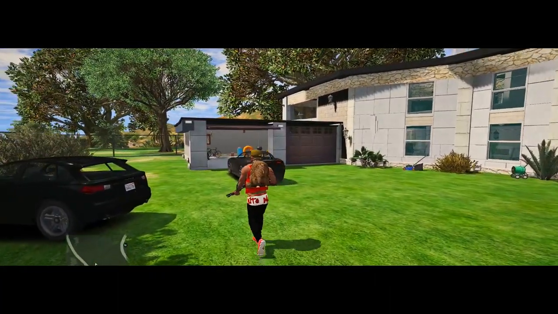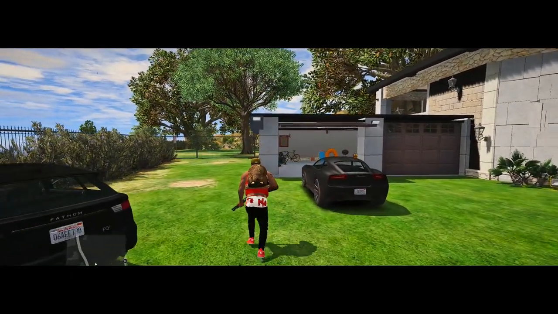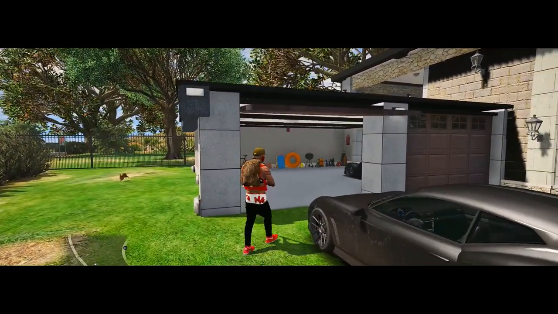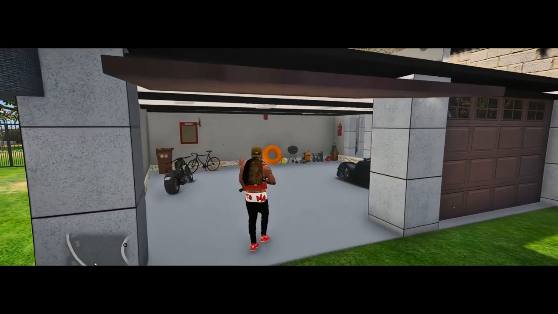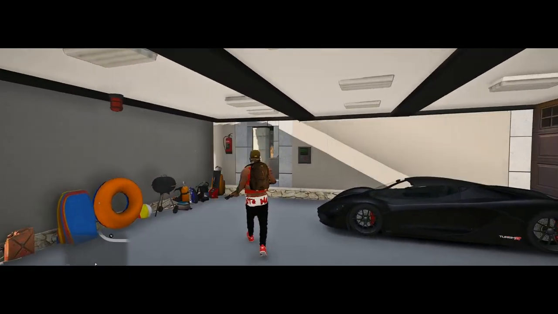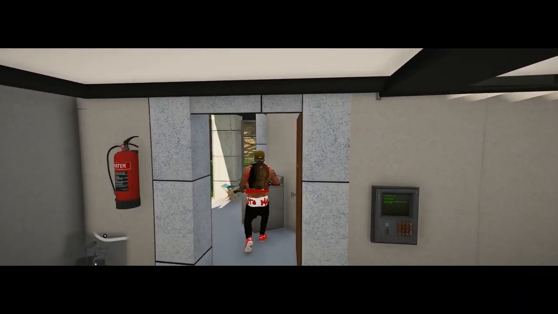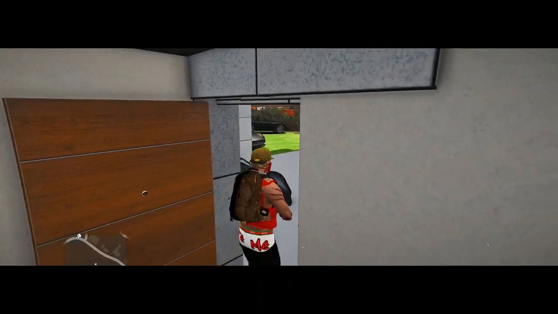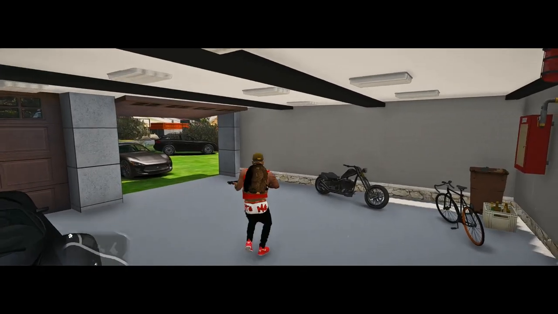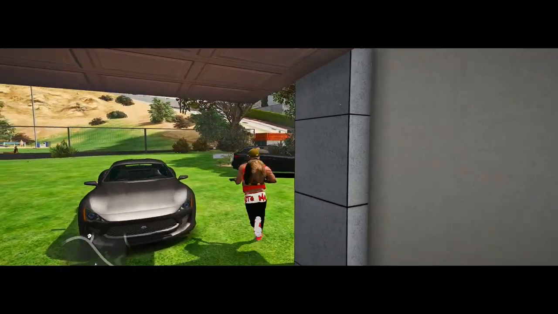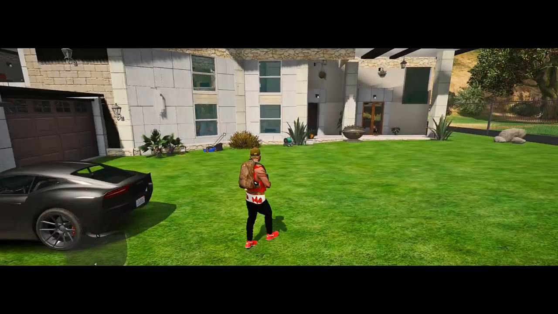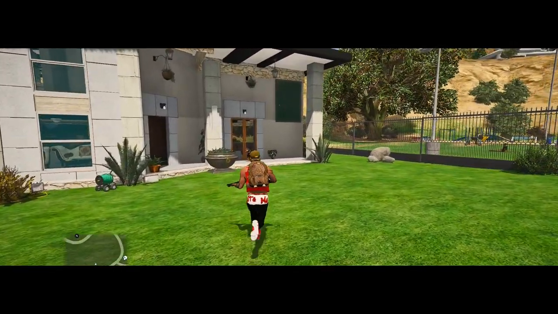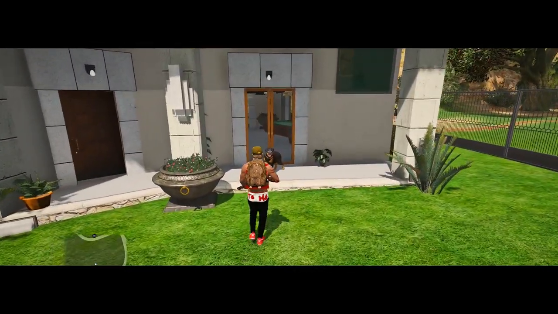Now, depending on your system and whatever mods and scripts you have installed already, it might be laggy. I usually have a lot of stuff installed in mine. But as you can see, we could go through the garage right here. We have some cars already that load up with the house. We also have Chop out here.